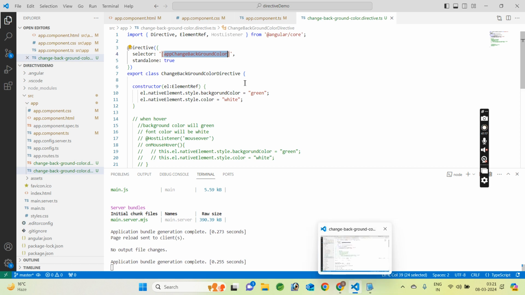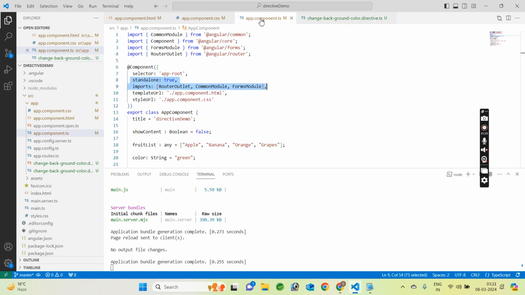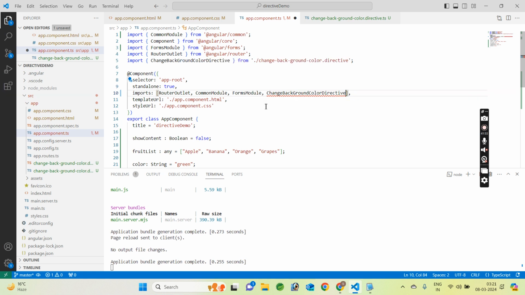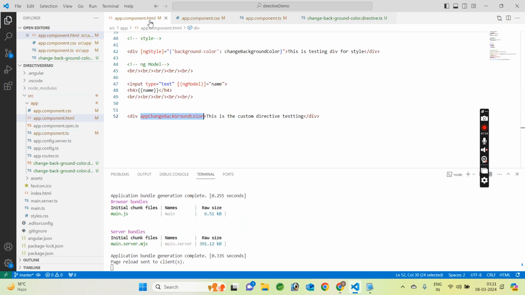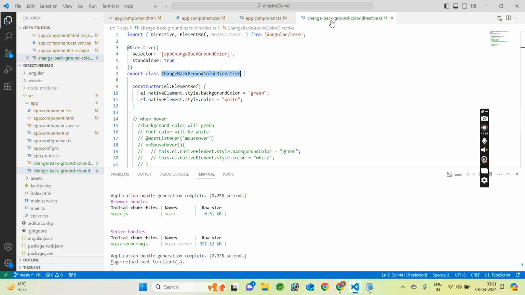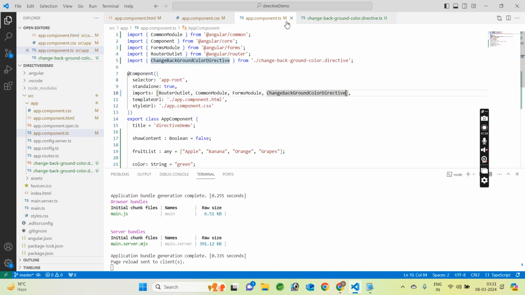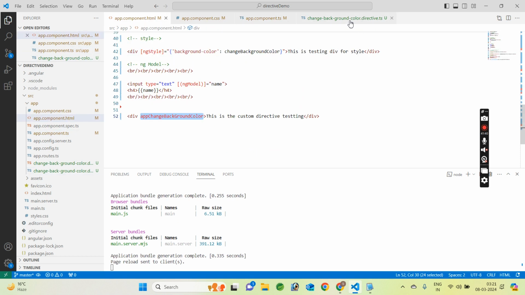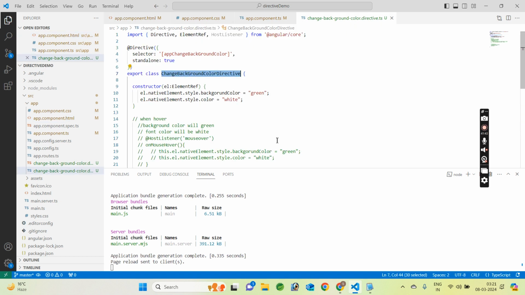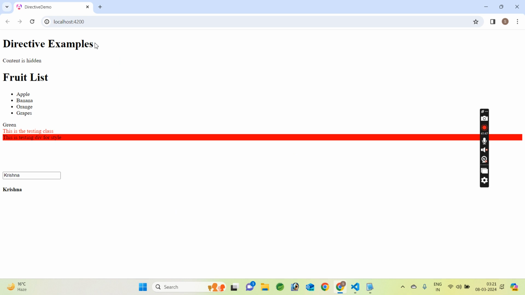The color directive. Okay, I'm not importing this directive under the component. So how to push it? This is the actual issue. I need to call this directive in the component. This is the missing part. Now you can see by default this text will come with the background color green and the color white. Now check.